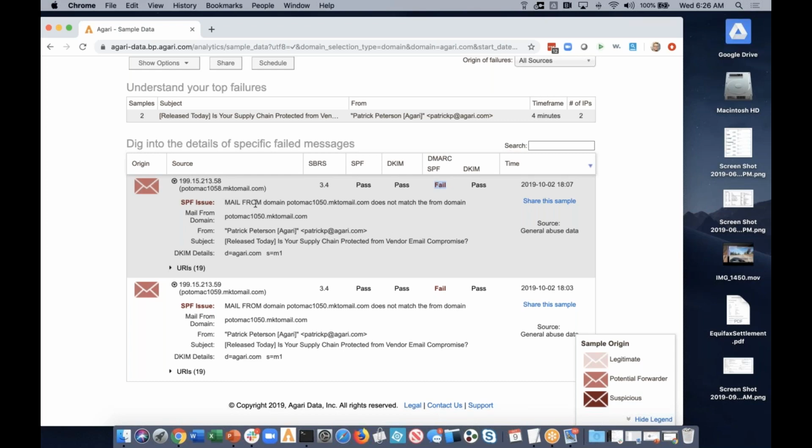It says that the mail from domain, in other words, the envelope domain, which was potomac1050.mktomail.com, did not match the from domain. And the from domain we see down here was agari.com. So there's a mismatch there. The problem is identifier misalignment, but more importantly, I'm able to see the subject line. Released today, is your supply chain protected from vendor email compromise?